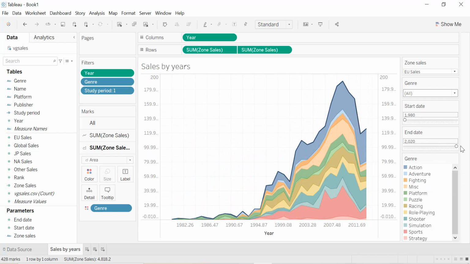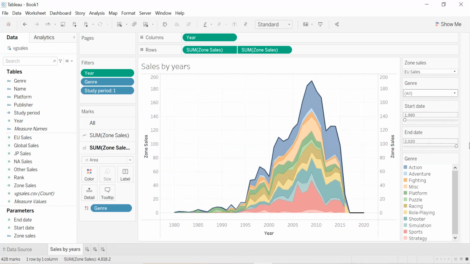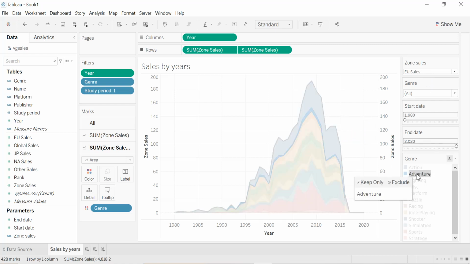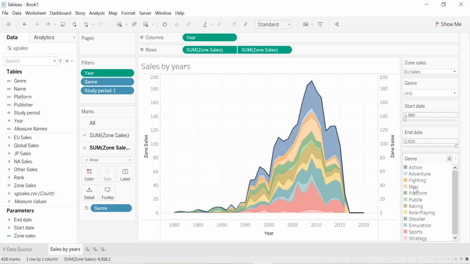Okay, so here we have dynamic and an interactive chart, and it is better than having multiple worksheets to create chart for Europe, global, North America, other sales, and other for genre, etc. Okay, so it is much better to have these parameters that help us to create an interactive plot. Okay, so here we have our legend. The blue is action. For example, if you click on action, adventure, right, risk, etc.